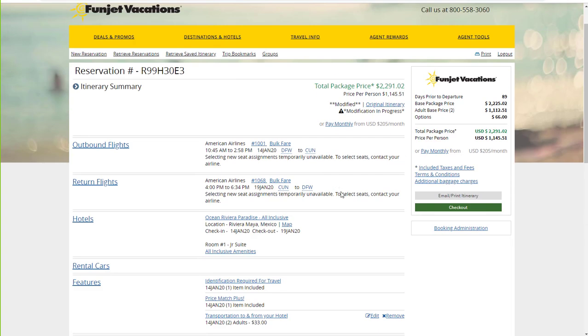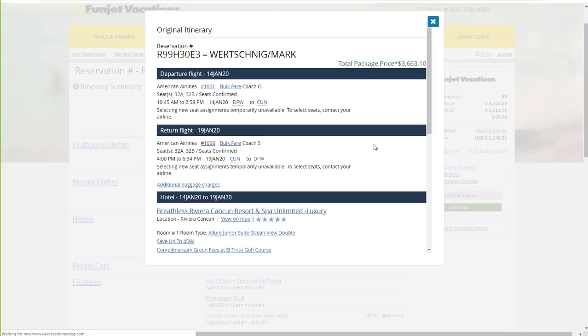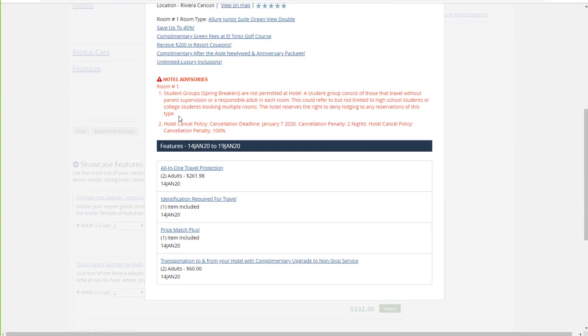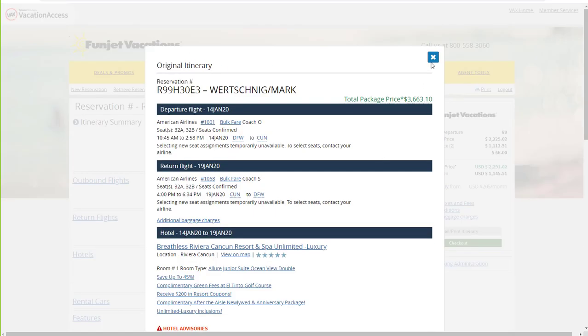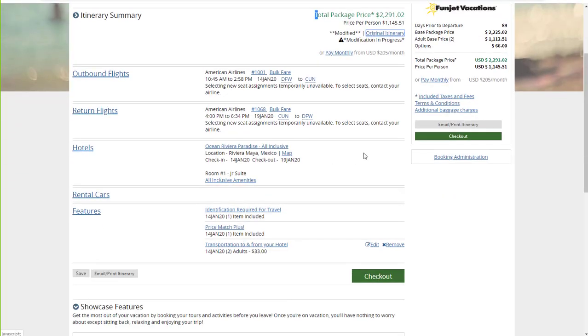So one thing I always do is up here, right under where it says total package price, it says modification in progress. You can click on original itinerary and see what was on there. So it could be transfers fell off, it could be travel protection fell off. You would just go in there and add it back on. I'm going to do it from the checkout page and go that route.